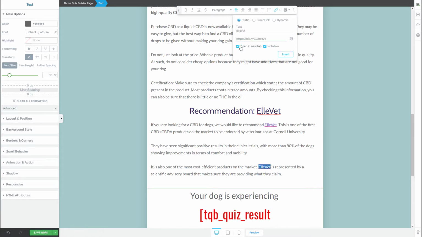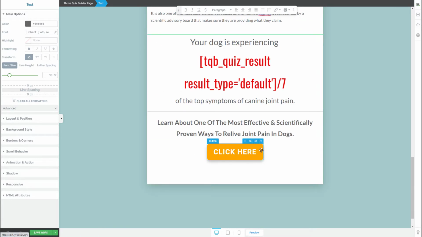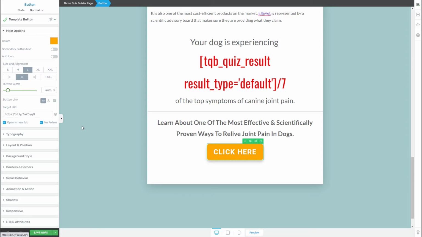All right, and again, open a new tab. Now, if you didn't want to open a new tab, it's up to you. I like to, because let's say something goes wrong, they can click through again and just click on insert, and now you've got your affiliate link added. I've already done it on this button here, but I'll show you. Just click on the button and your target URL. Again, you put your affiliate link. This one's different than this one here, and open into a new tab and no follow.